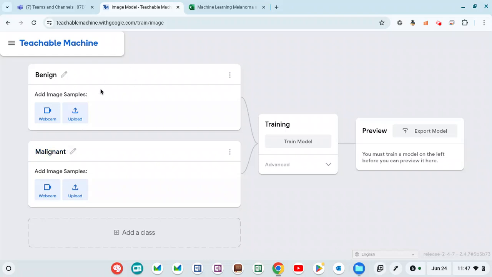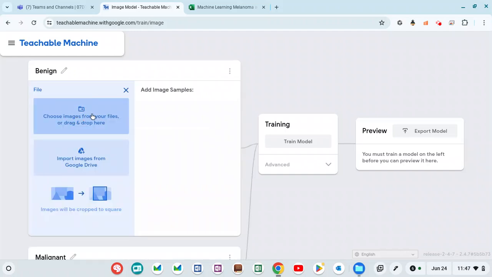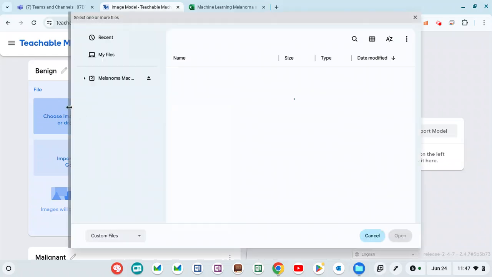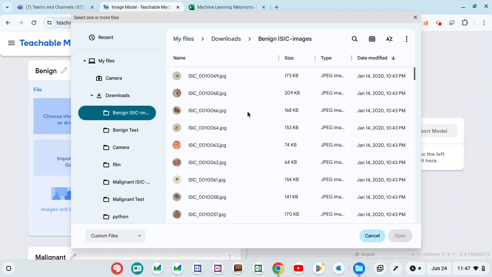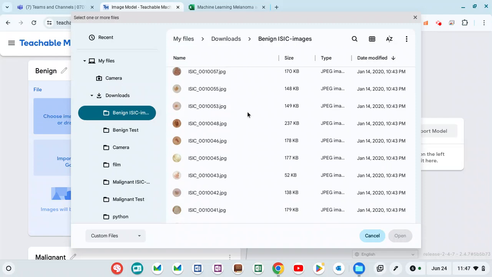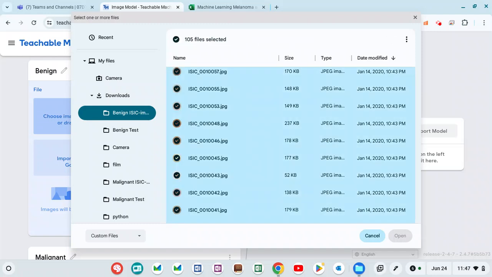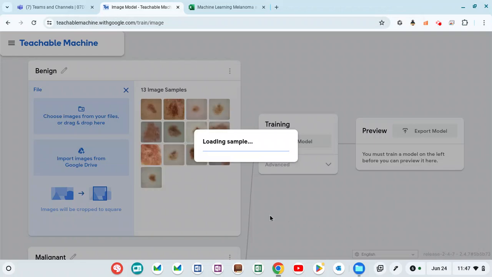And now we're going to teach this machine. So we're going to upload, this is the button here, upload some images. So first up, we're going to upload the benign images. We're going to choose images from your files. And in our downloads folder, we have benign ISIC images. So I double click into this folder, and these are all the files. Now there are about 100 here. The shortcut for selecting all of these files is Control A, and Control A selects all. So we click on Open.